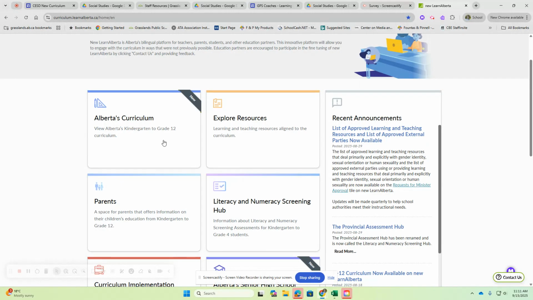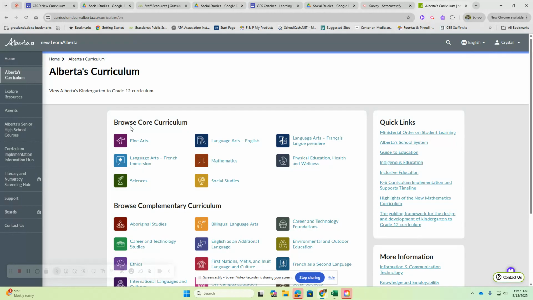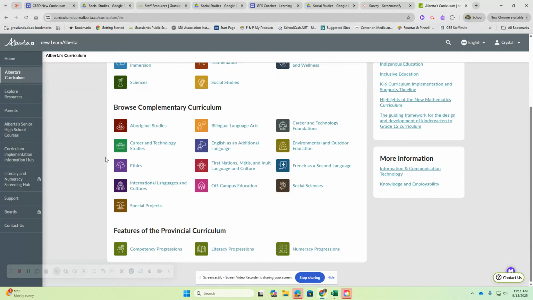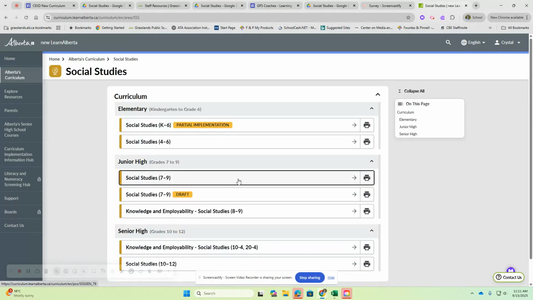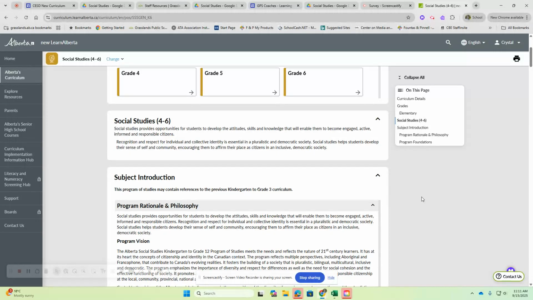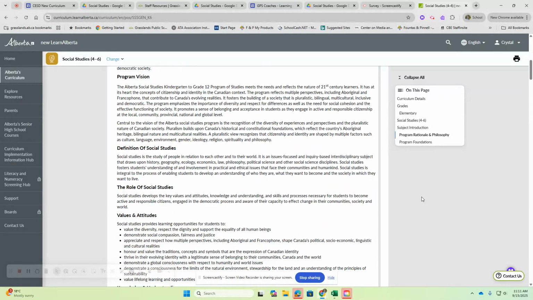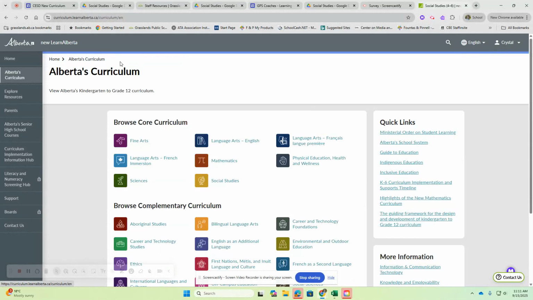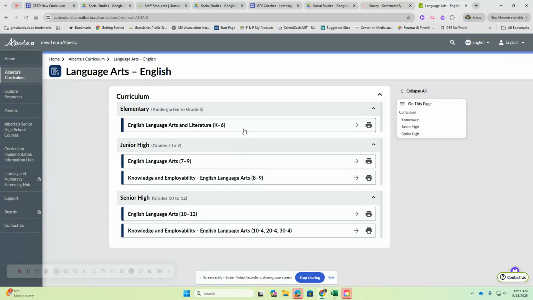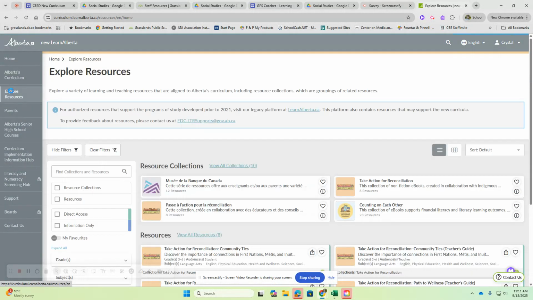Alberta's curriculum, all of your updates are in here. So you can click on whatever you're wanting to look at. Everything is in here. So if we want the new social studies curriculum, you can go ahead, open it up, click on whatever you want. You will notice this has changed a little bit in the way it's laid out on here since last spring, but everything is still in here.